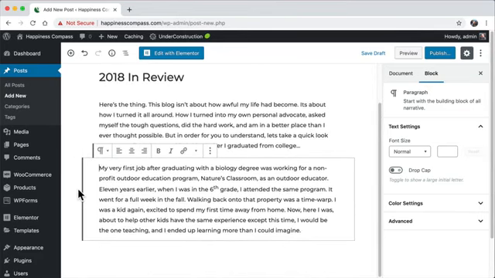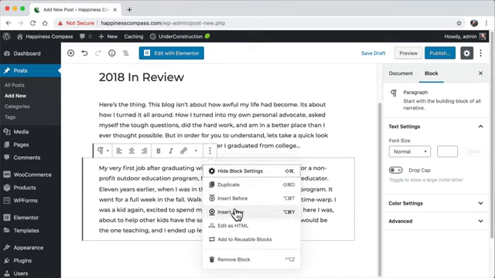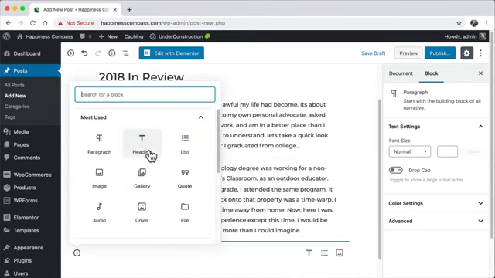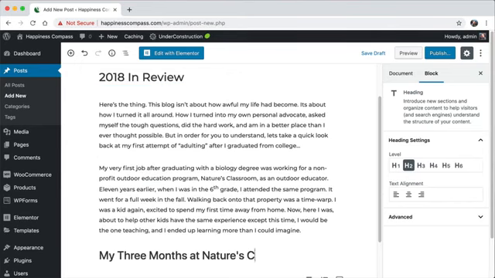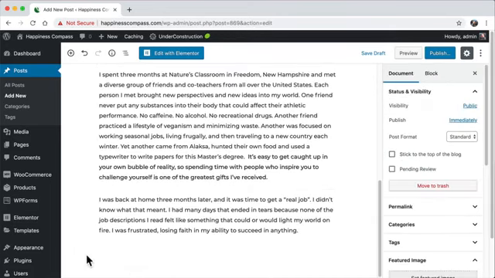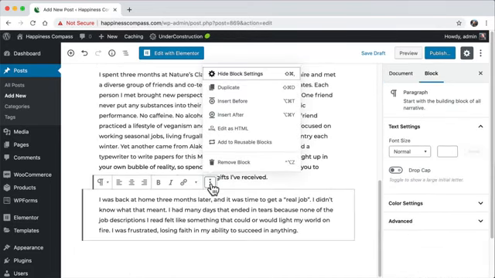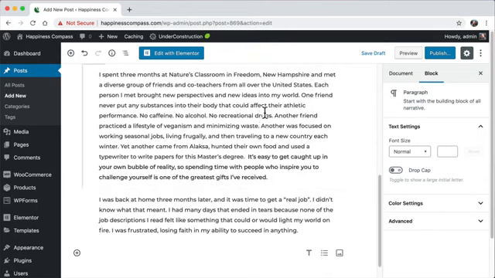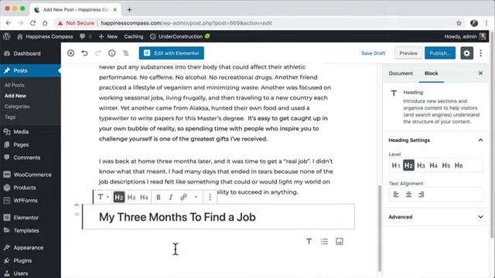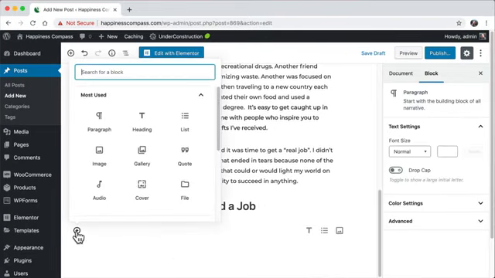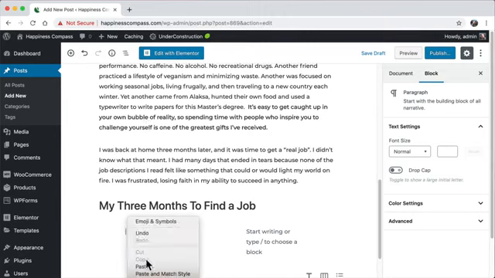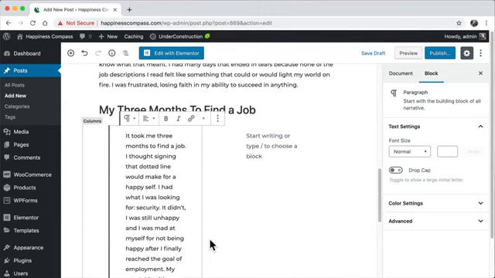And we can click on this button right here and we can insert after, and we can add in a heading. Type in a heading right here, and we'll paste in some more content. Click this little menu button right here and insert after. Click on the plus, add another heading. Type out another heading. Go to layout elements, and let's add some columns. Paste in some content.